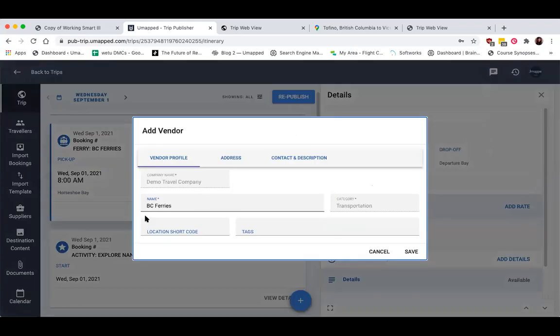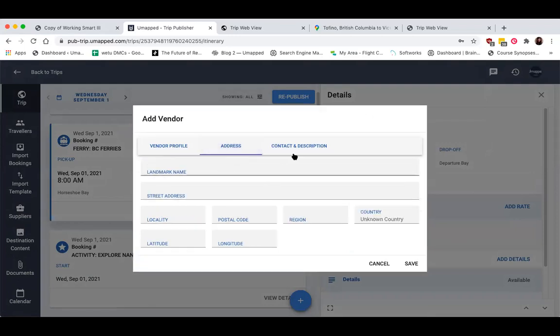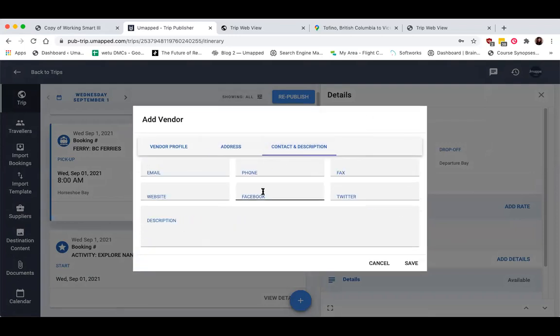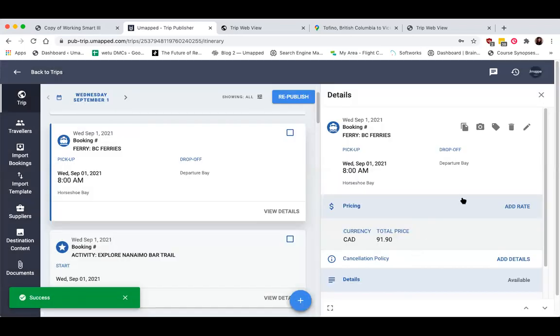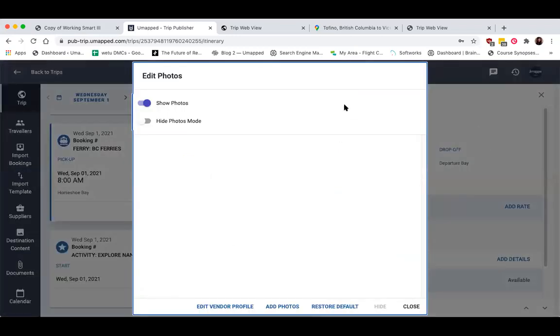Now it's only going to make you actually enter the name. You don't really ever have to enter any address information or contact stuff if you don't want to. It's entirely up to you. So when I save it and add it to my vendors, the next time I click on the camera icon, I can begin adding some photos.